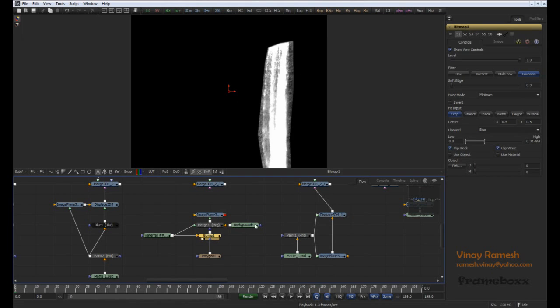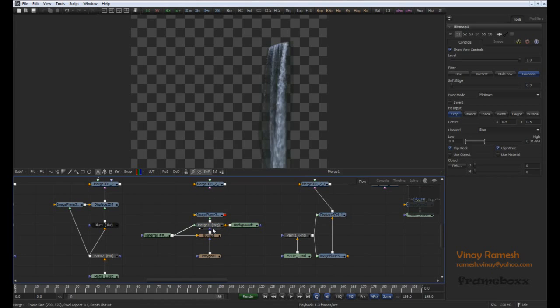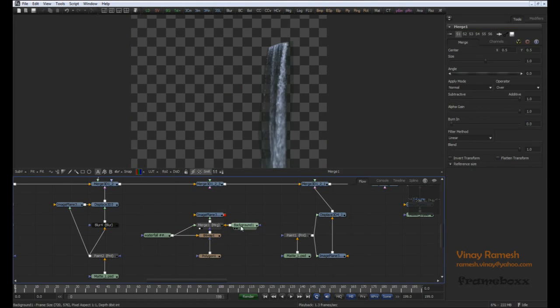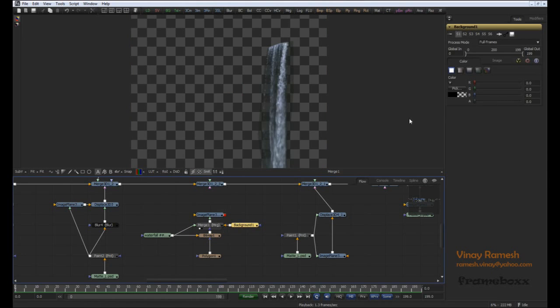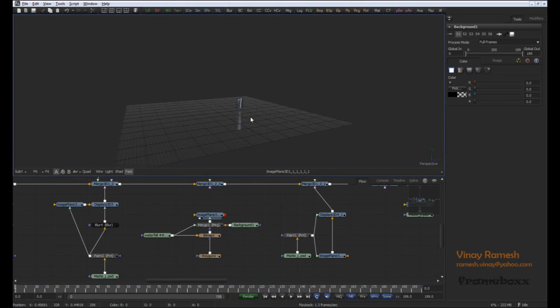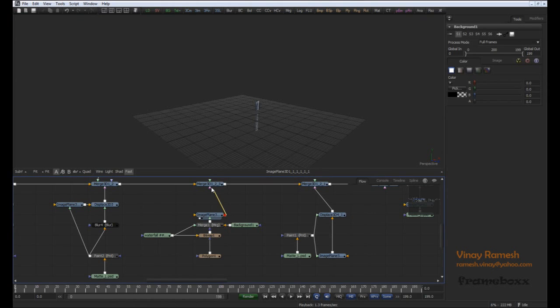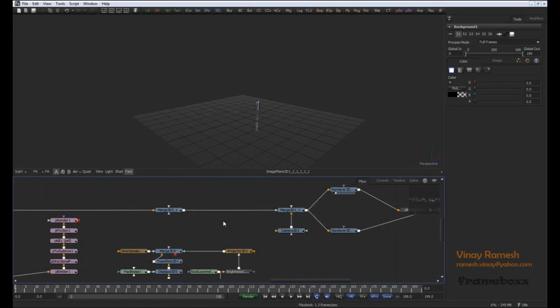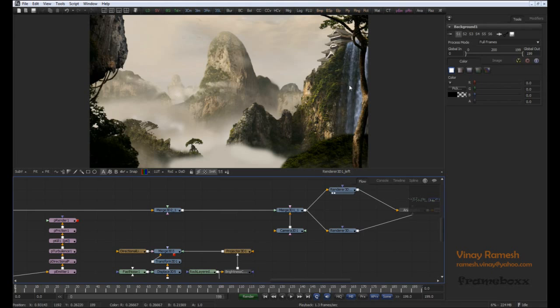So once we have done this, let's see how to use it. Take up a merge and take an empty background with alpha 0, just to put a waterfall on an empty background, and put it onto an image plane. So let's connect this and let's see what we have over here. So now we have a waterfall over here.